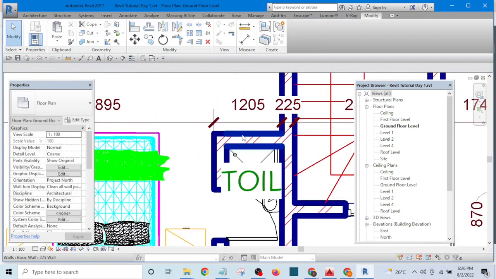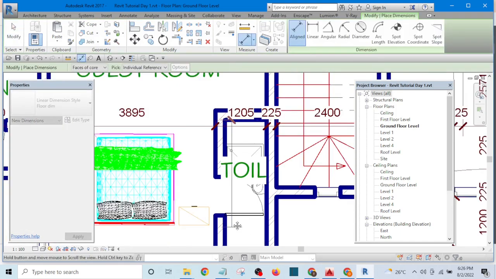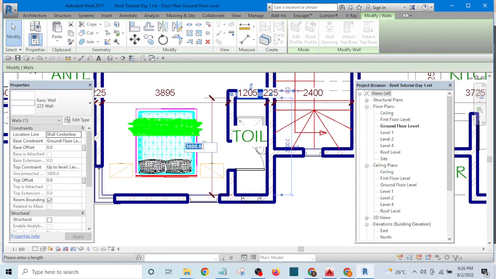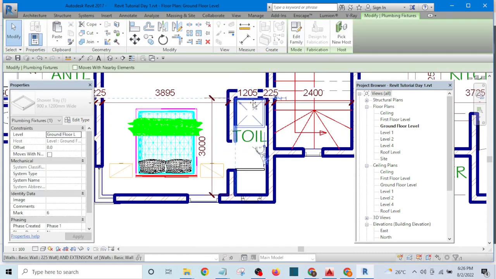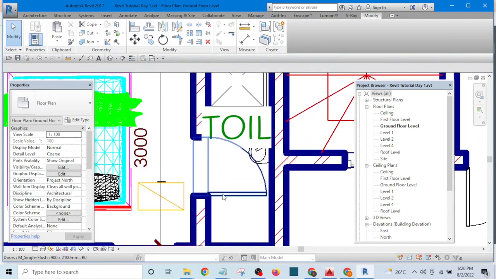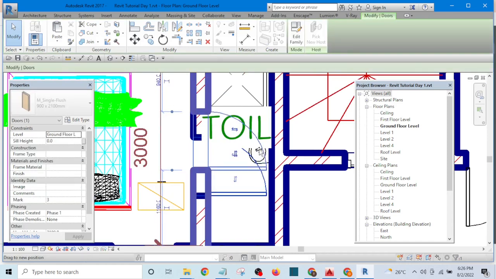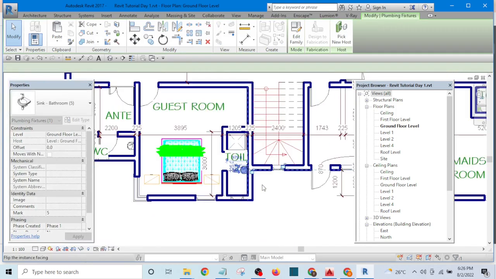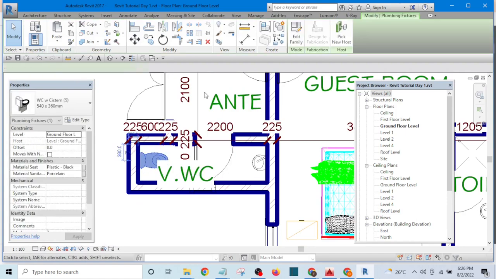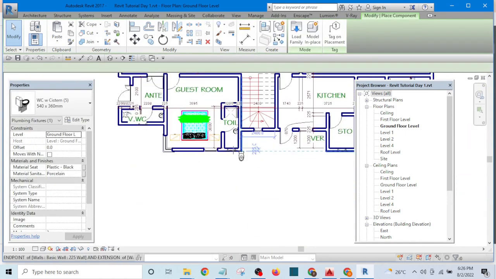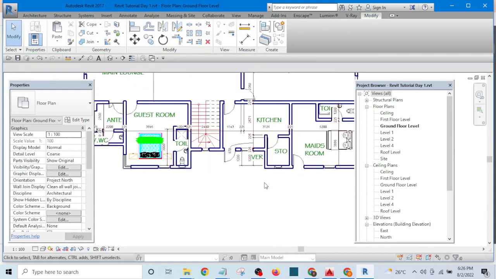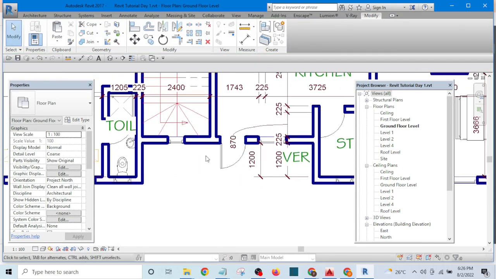And let me check the depth of this place. This depth is supposed to be something like, okay, like 3000 is okay. 2000 is not bad. Okay, and I'm going to move this door up and toggle it, then move this one out a little bit, then select the WC, press create similar, and place it here like that.